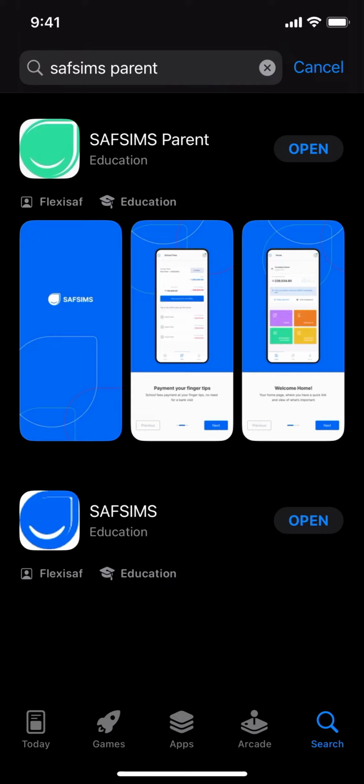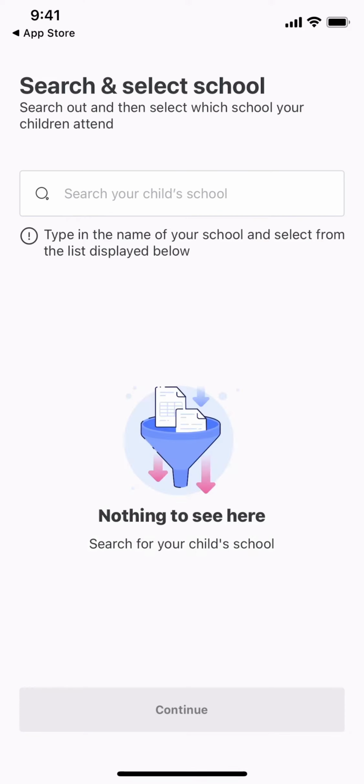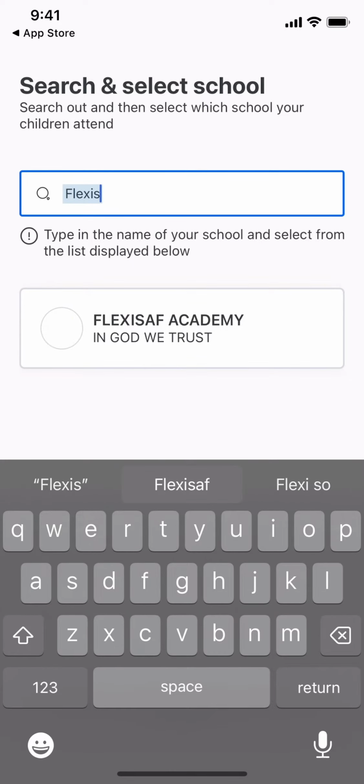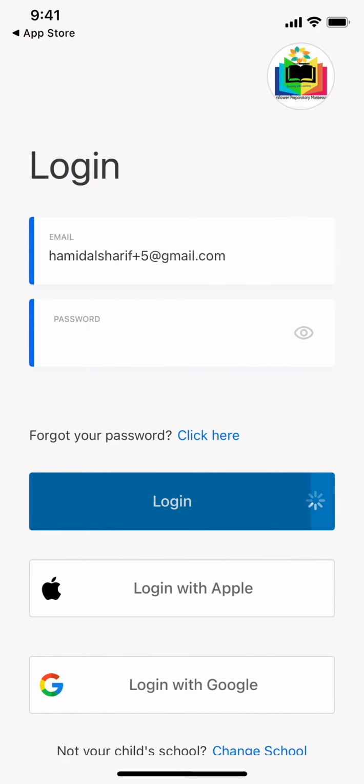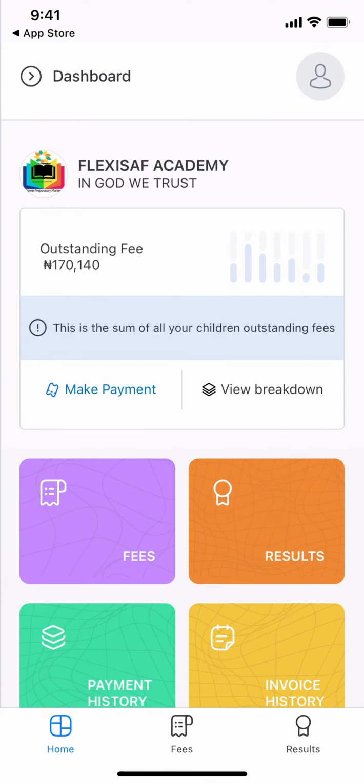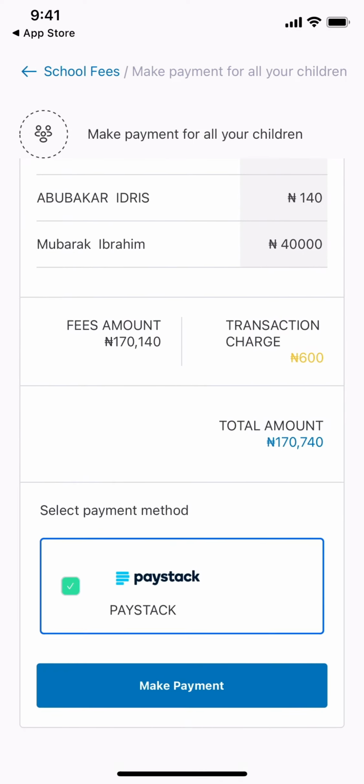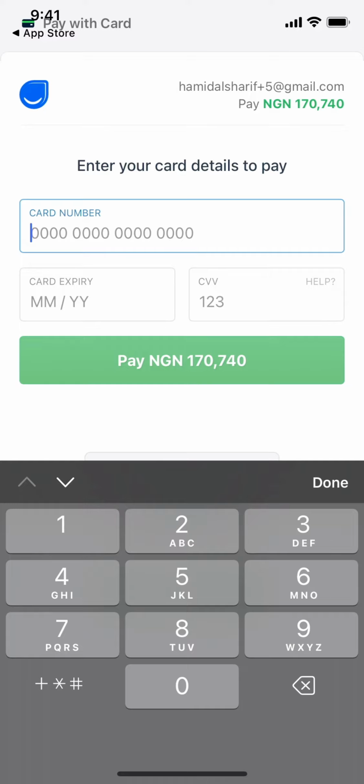After installing it, simply open the app and type in your children's school name. Click on it and log in with your details. From the menu bar, you can click to pay each child's school fees. Click on Make Payment, input your information, and you're good to go.